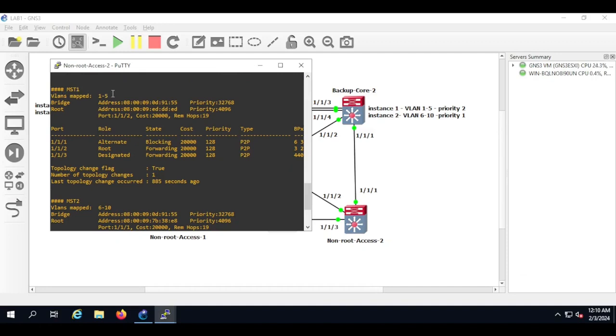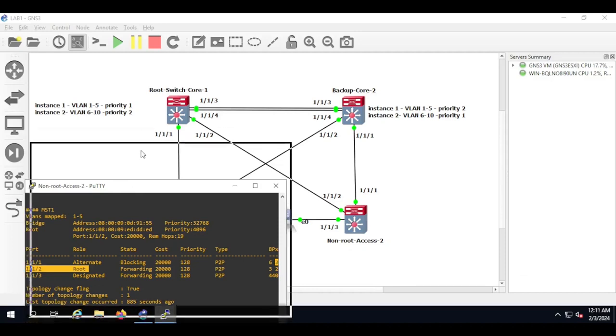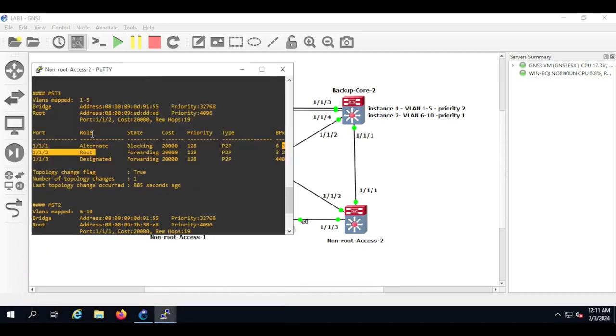Let me show you MST1, instance 1. VLANs 1 to 5 are mapped to instance 1. And you can see the root port. Here the root port is 1/1/2. I'm talking about the access 2 switch, this switch. 1/1/2 is connecting to core 1. So core 1 is the root for instance 1. It proves that it's correct and working as we expected, and it's forwarding.